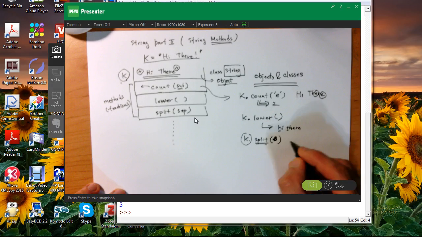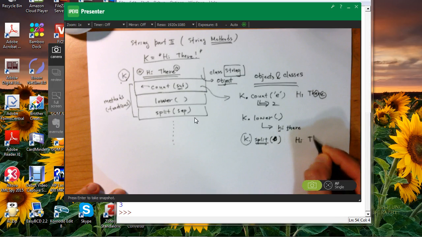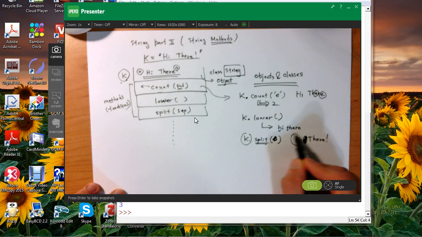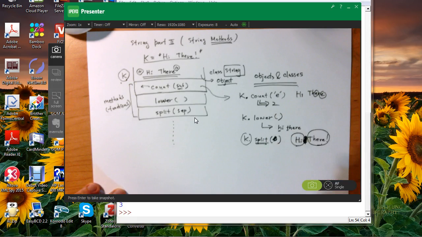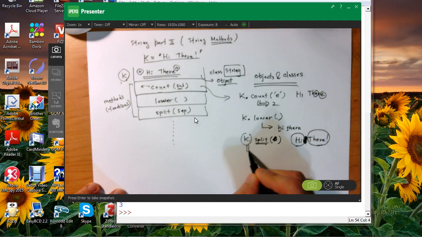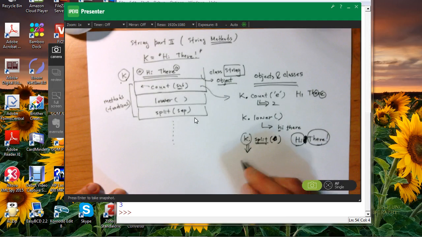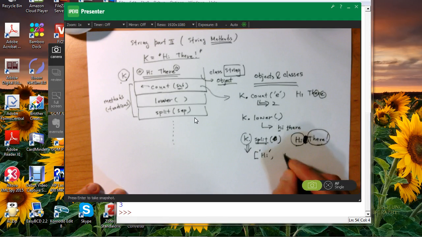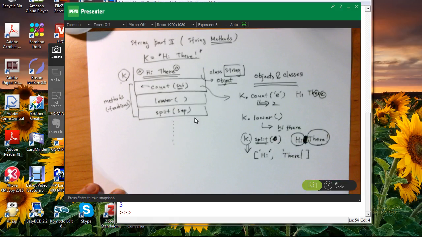So in our example, k is "hi there", right? It's going to use this white space as a separator and separate this string. So it's going to be 1 and 2. It returns a list of the words separated by this white space. The result is going to be "hi", comma, "there".